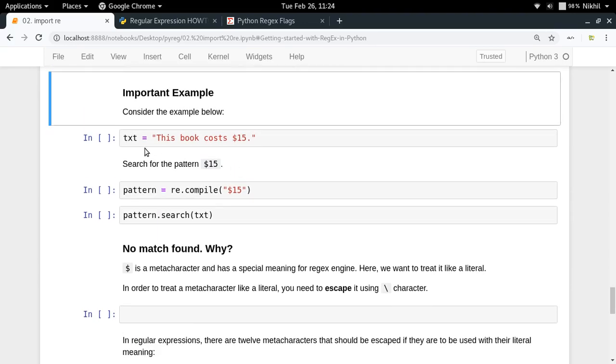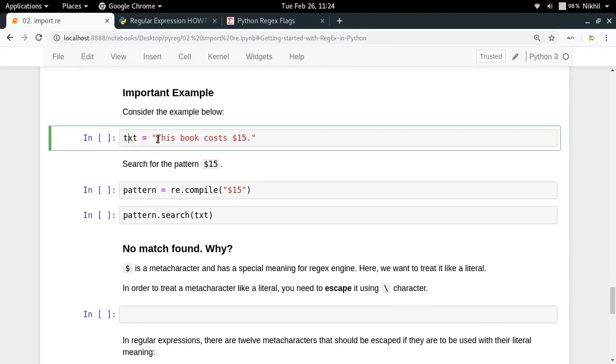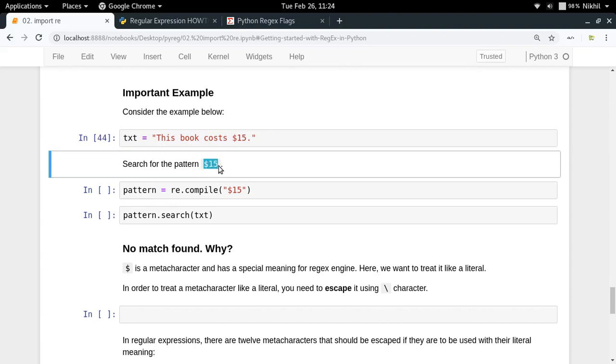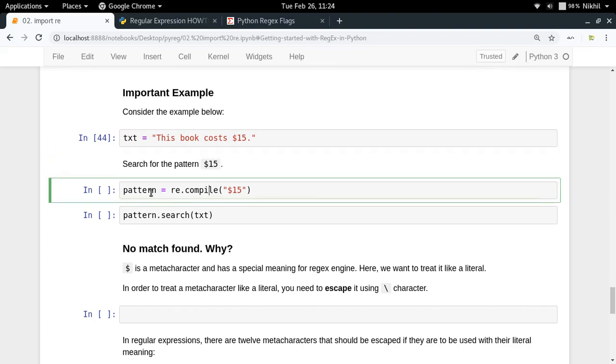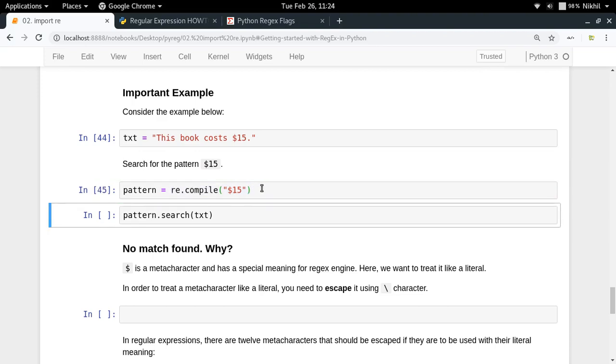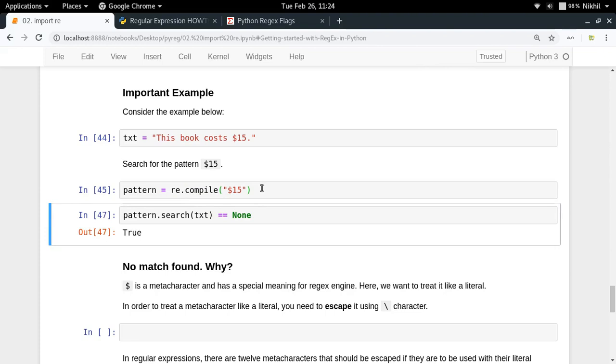So let's say I have a text which is "this book cost $15". So this is a simple text that I have, and now in this particular text I want to search for this pattern, $15. So if I want to search this particular pattern, I can simply write pattern equal to re.compile $15. So let us see what happens. We get nothing. pattern.search(txt) is returning None, right? So why is it happening?